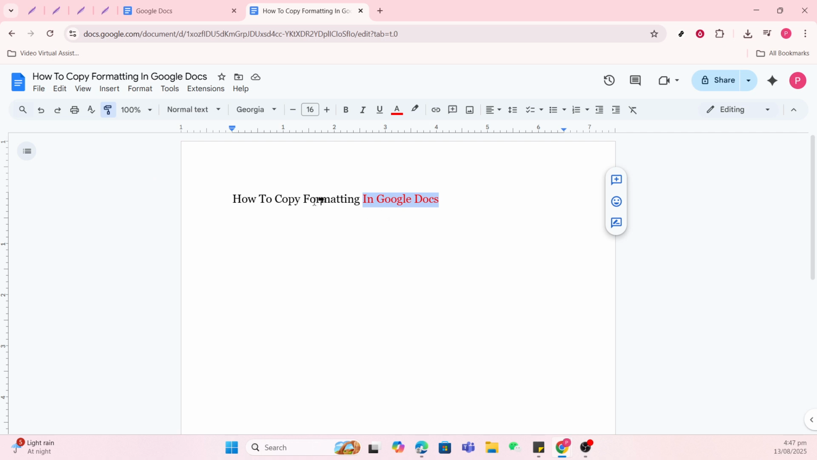Then move to the section of text where you want to apply the copied style. Highlight it, and immediately you'll see the text take on the same formatting. And just like that, you've carried over all the style attributes from one section to another.